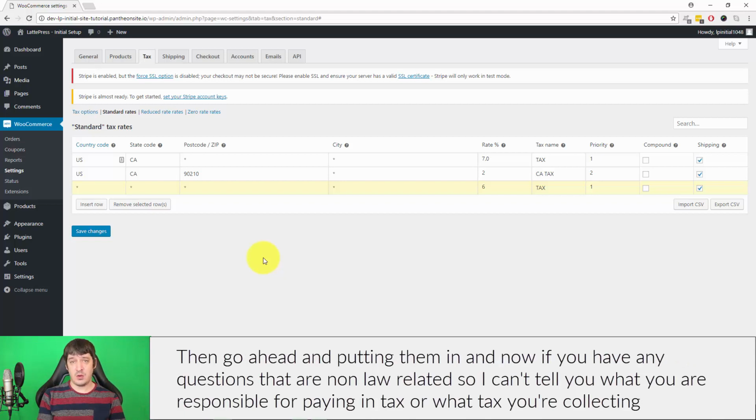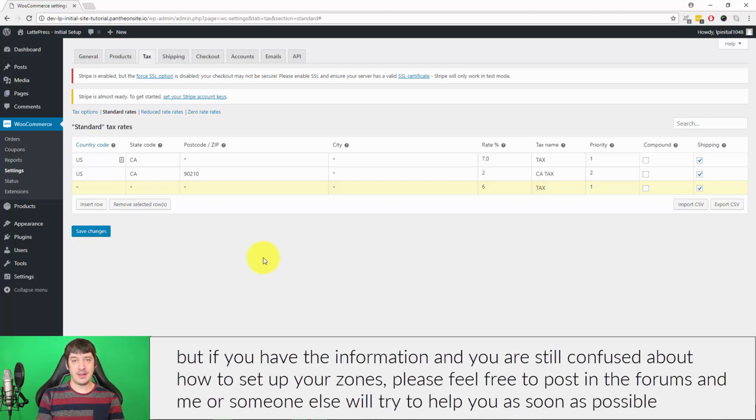Now, if you have any questions that are non-law related, so in the sense that I can't tell you what you are responsible for paying in tax or what tax you're collecting, but if you have the information and you are still confused about how to set up your zones, please feel free to post in the forums, and me or someone else will try to help you as soon as possible.